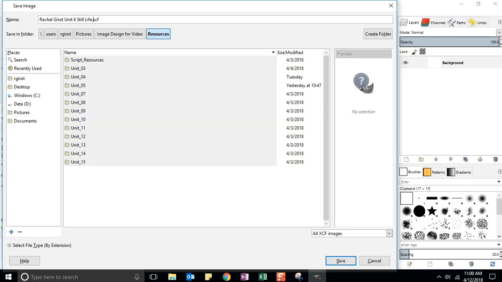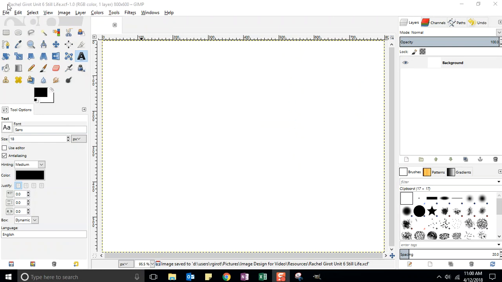.xcf. This is your GIMP file. You can go back into this file and edit it later. And there we have the name of the file at the top left.